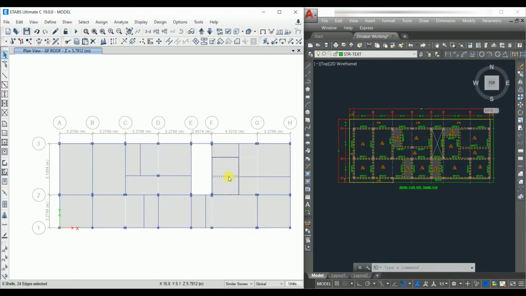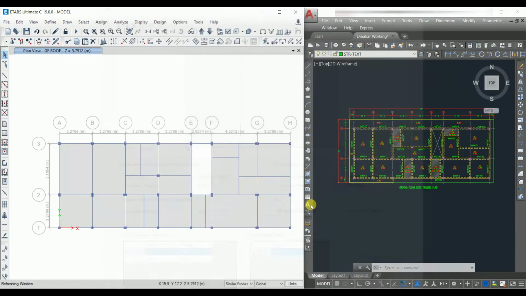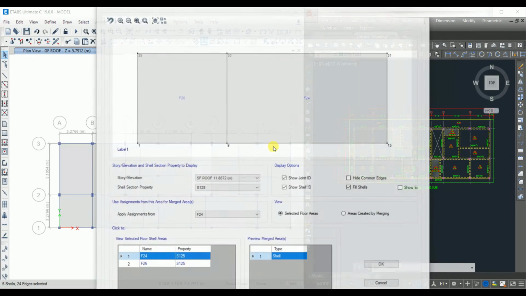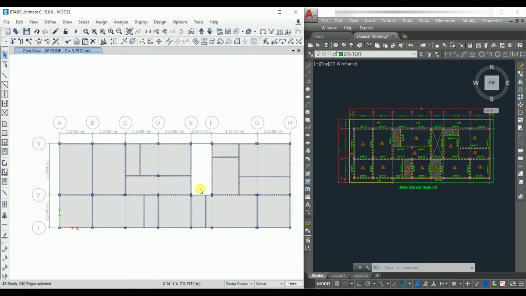Now what you have to do, these two things you have to merge. Give OK. See, this is a single slab now, and again these things you have to, so this is not divided actually. Divide frames. Now these two things you can merge, and these two things you can merge. This one you can just divide, merge. So like this you can do for all the slabs. See, I have merged all the slabs according to the framing plan.